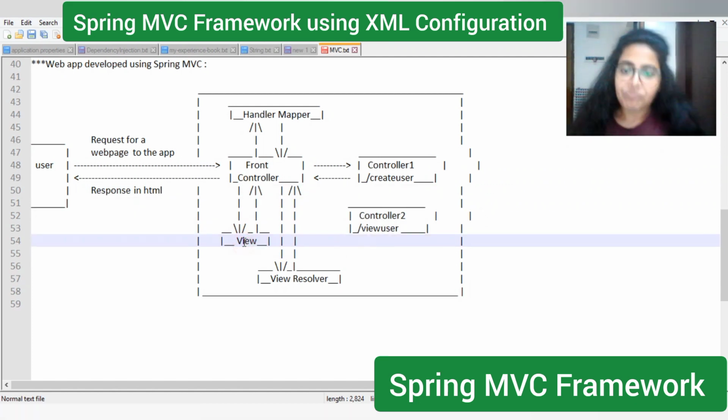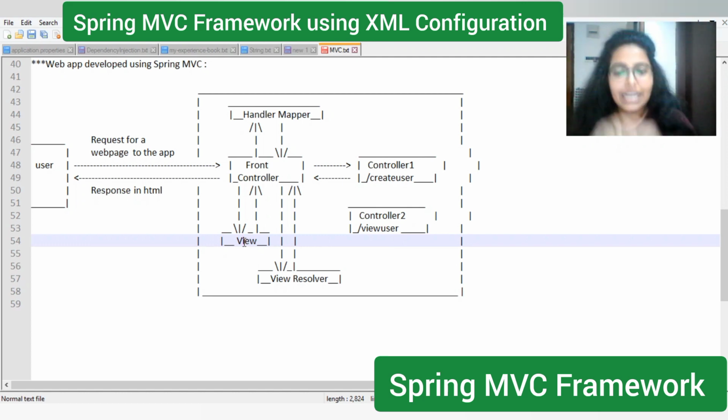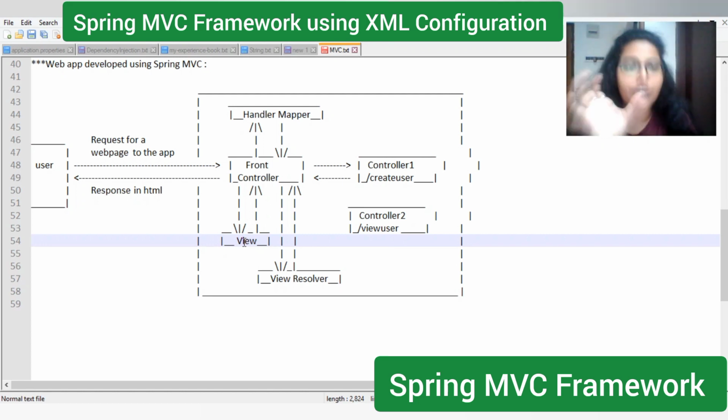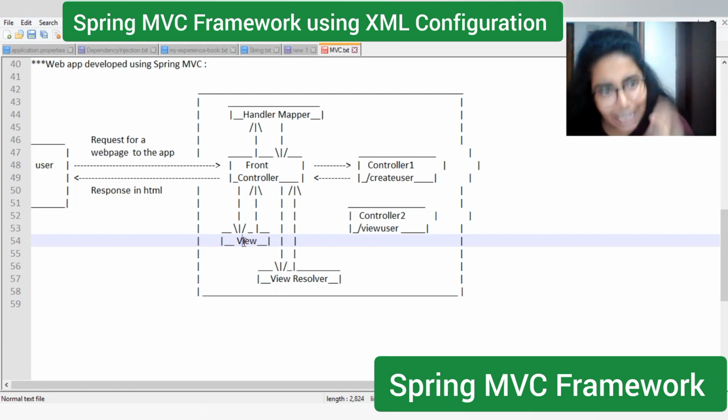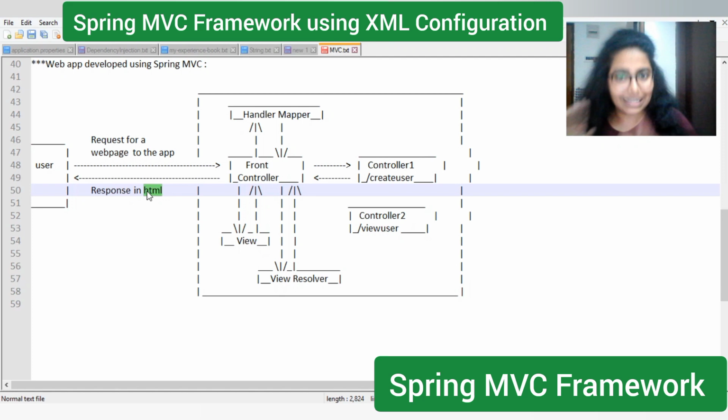And then that view will render the data which has been returned by your controller. It will be rendering it into an HTML. Okay, and then it will be sending that rendered HTML or JSP file to your front controller or dispatcher servlet. Then your dispatcher servlet will be sending that response as an HTML to the user. And that is how this whole Spring MVC framework comes into the picture.